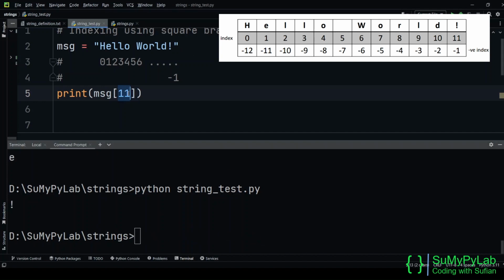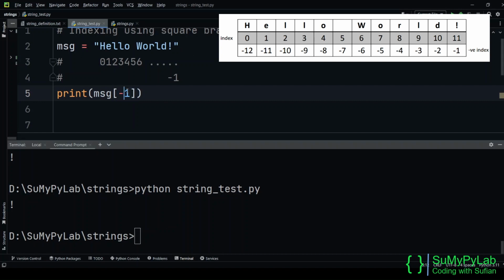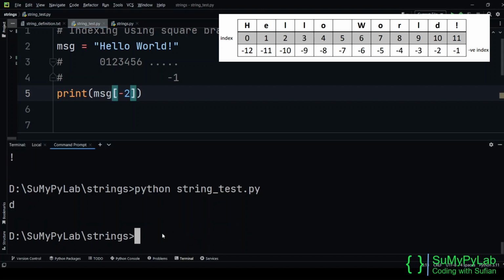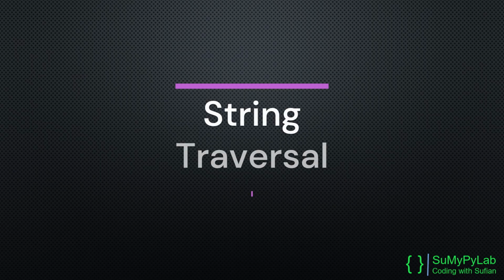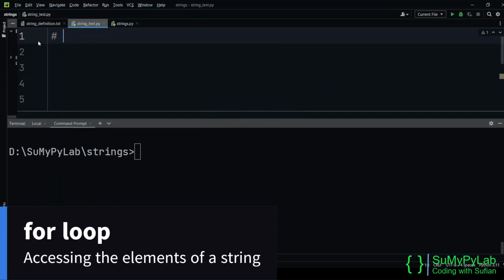Each of message[11] and message[-1] points to the same element and it is an exclamation symbol. In the same manner, message[-2] points to the letter D. Here is an example of a for loop that accesses the elements of a string iteratively.